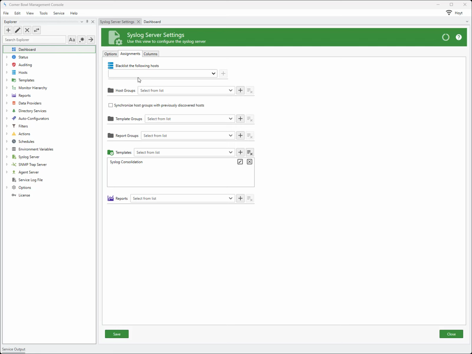Use the Blacklist drop-down to add any host you do not want to manage. All UDP messages received from any blacklisted host are ignored. All TCP server connections from any blacklisted host are denied.